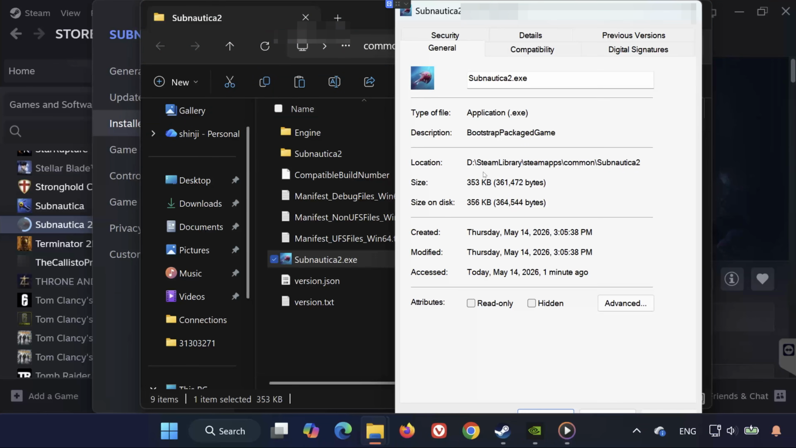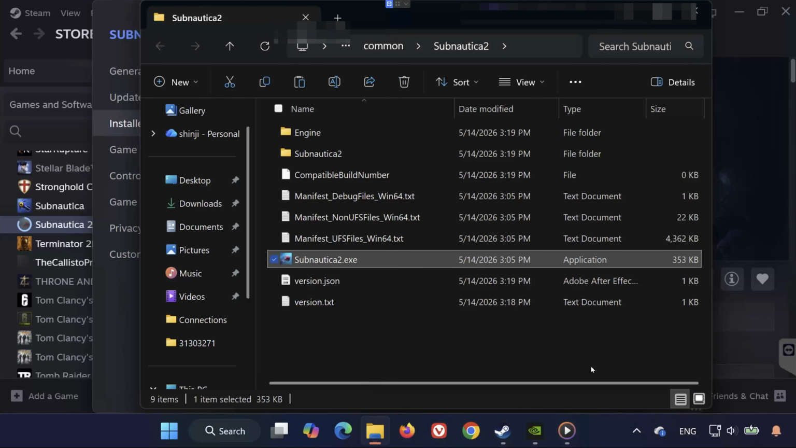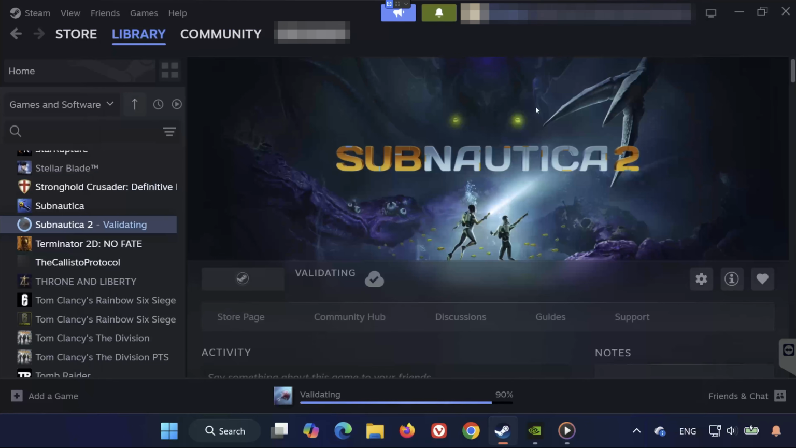Click on the Compatibility tab at the top. Here, check the box that says Run this program as administrator, and also check Disable Full Screen Optimizations. Once both boxes are checked, click Apply and then OK. Now try launching Subnautica 2 and see if the problem is fixed.